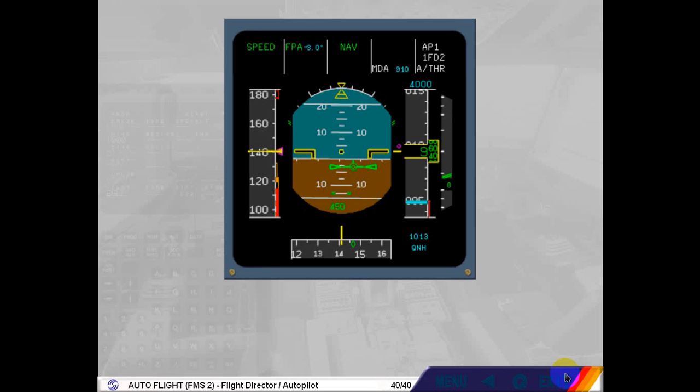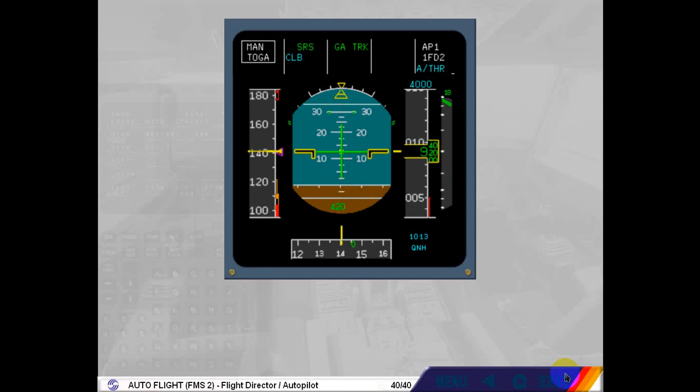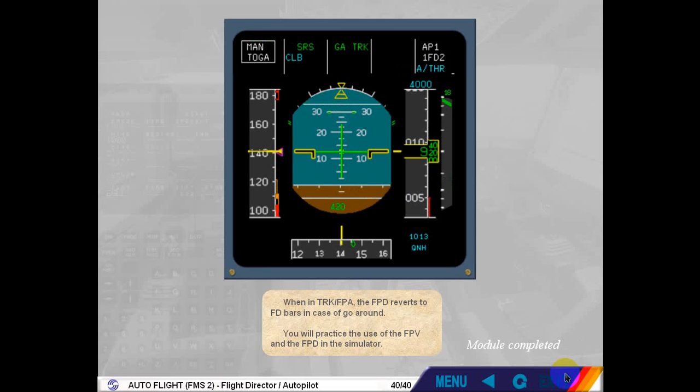When in track flight path angle, the FPD reverts to flight director bars in case of go-around. You will practice the use of the flight path vector and the FPD in the simulator.